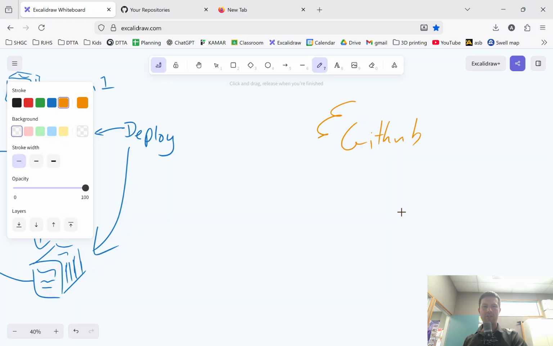GitHub's like the cloud over here. We'll make ourselves a nice little cloud over here. Think of it like Google Drive or OneDrive. It's sitting there on Microsoft servers, on somebody else's computer. And we have the local version.